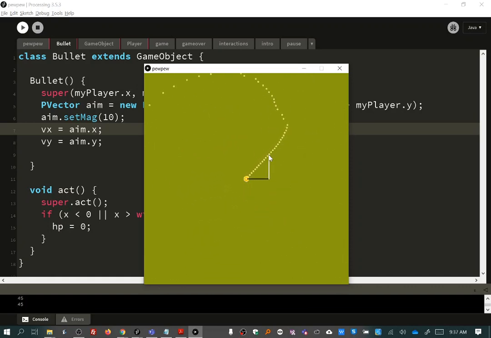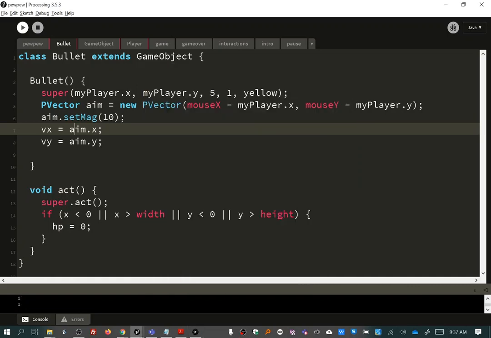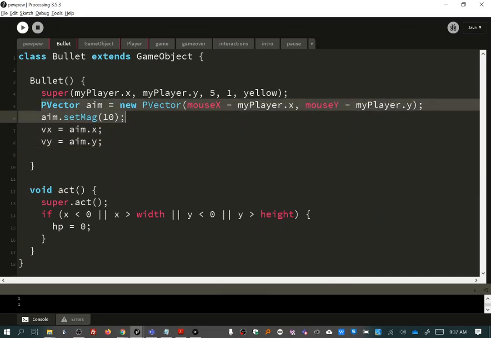No matter how far away my mouse is, it's choosing a Vx and Vy in the correct direction, but only has a length of 10 for the hypotenuse of that triangle. It doesn't matter how small or far away it is. It's doing that calculation for us. So that's how we're going to do aiming. We're going to use this PVector stuff.